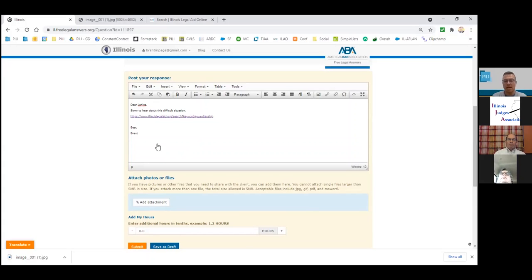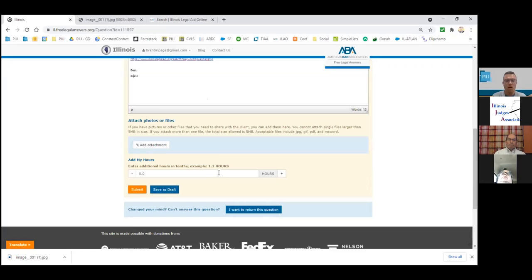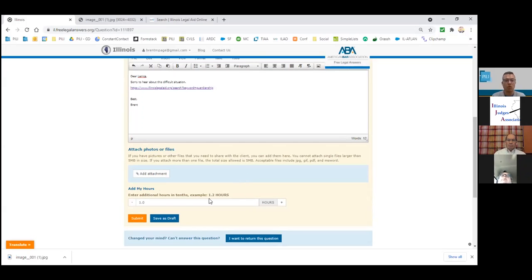So you can attach any attachment. There's also a really neat tool where you can add your hours. So if you took an hour to answer this question, you could include that. And at the end of the year, Free Legal Answers will tally all of that for you, so that if you wanted to know how many pro bono hours you conducted through Free Legal Answers, they have that there. And so really, then you would click submit, and you would have answered the client's question.